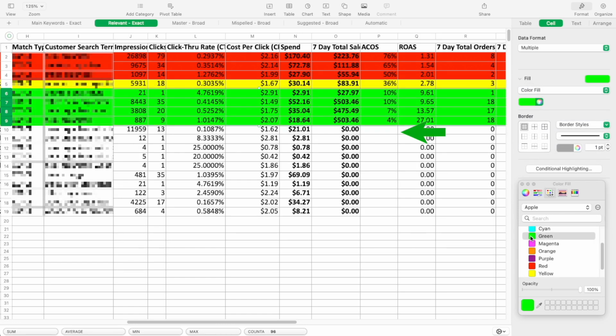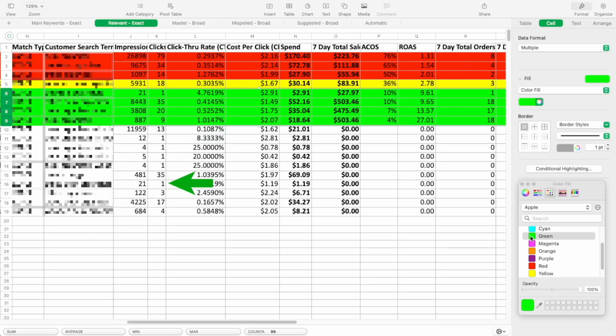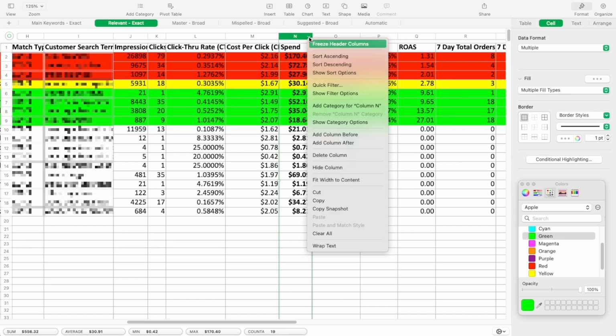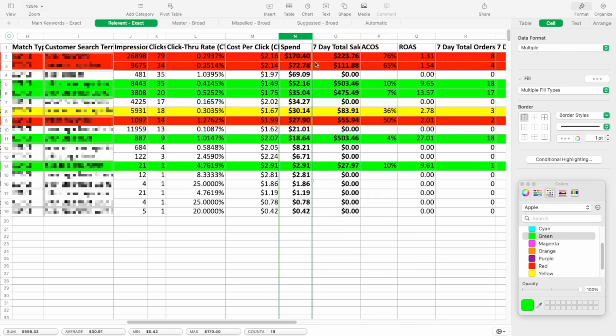Now again, we see a ton of keywords that have no ACoS. Remember, just because they don't have an ACoS doesn't mean you haven't spent any money on them. You can see here that they've all gotten clicks, and I've actually spent quite a bit of money on a few of them here. So let's resort this report by spend in descending order.